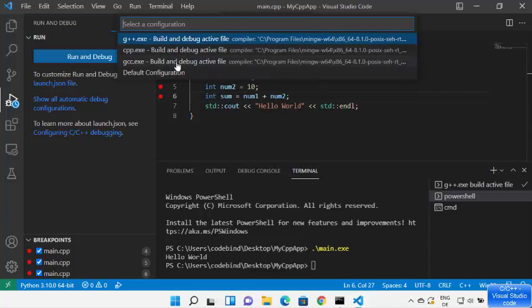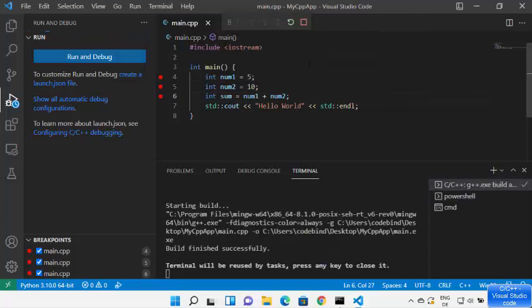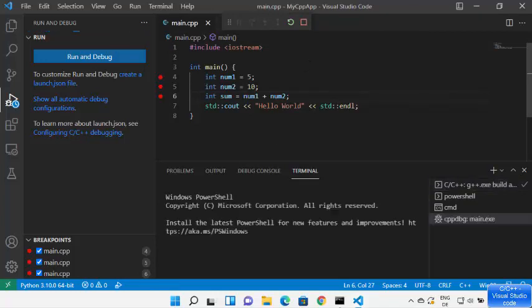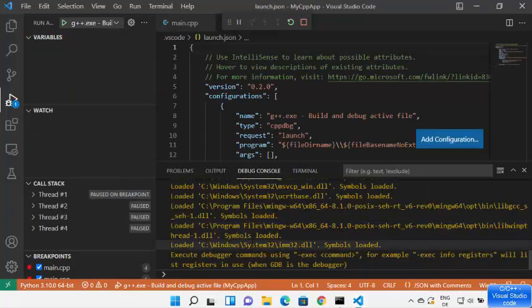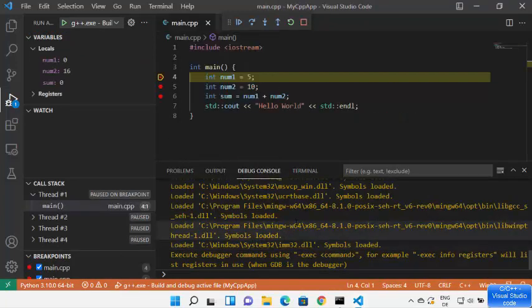As I said, for C++ programs you choose the g++.exe file, and for C programs you can choose the gcc.exe file. So I'm going to select the g++.exe file for C++, and it's going to run my program in the debugger. You can see it's starting the debugger here, and now my program is running in debug mode. How can I understand that my program is in debug mode? You will be able to see this specific color for debugging.